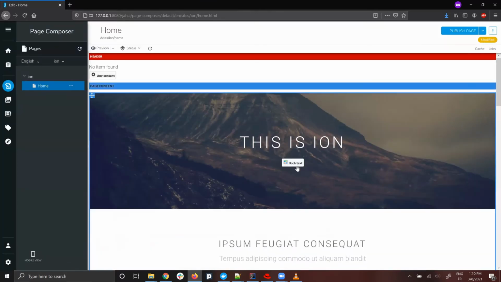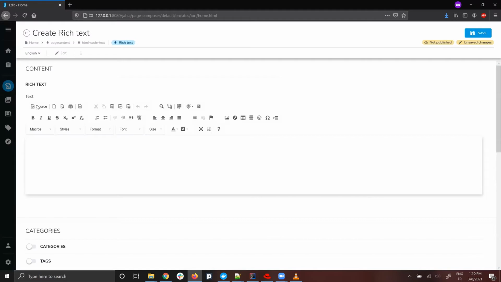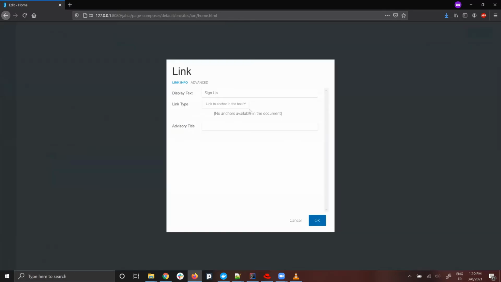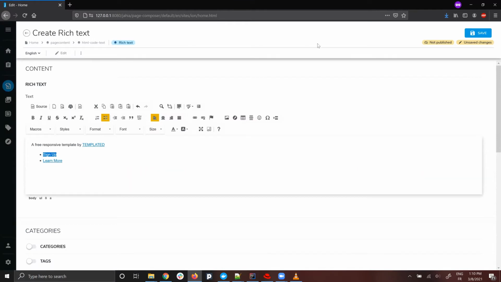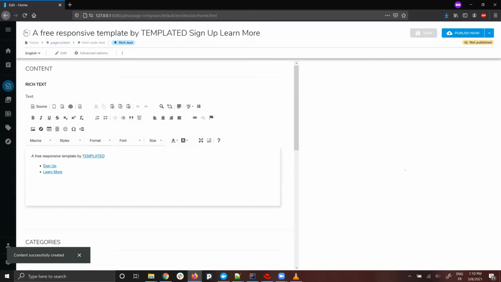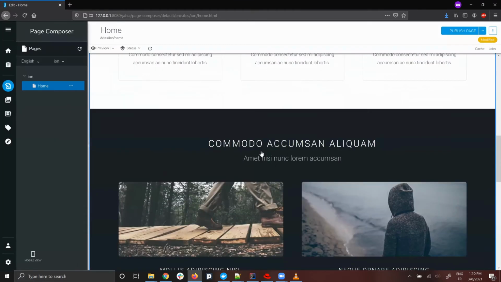We then head back to the page composer and edit our rich text, pasting the HTML into our editor where we can begin to manipulate it. In this example, we can edit the link if we need to, changing the URL, the text, etc. We hit save to close.